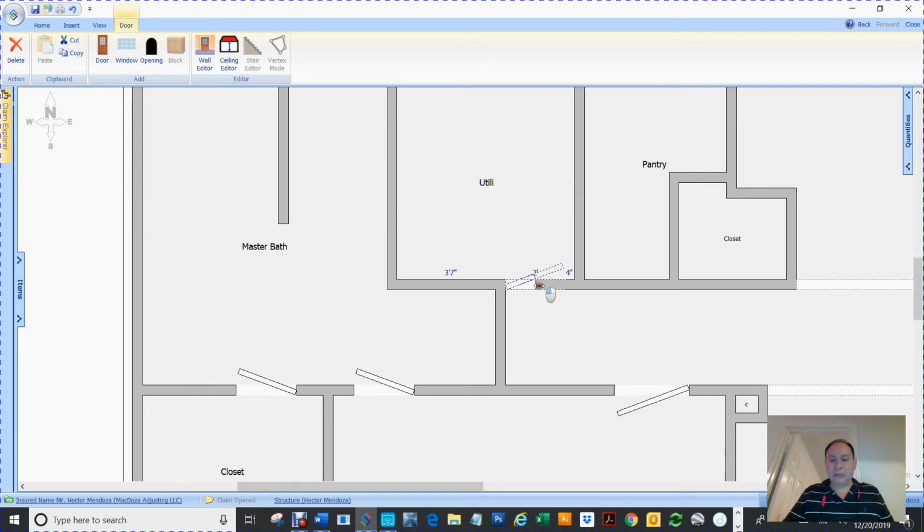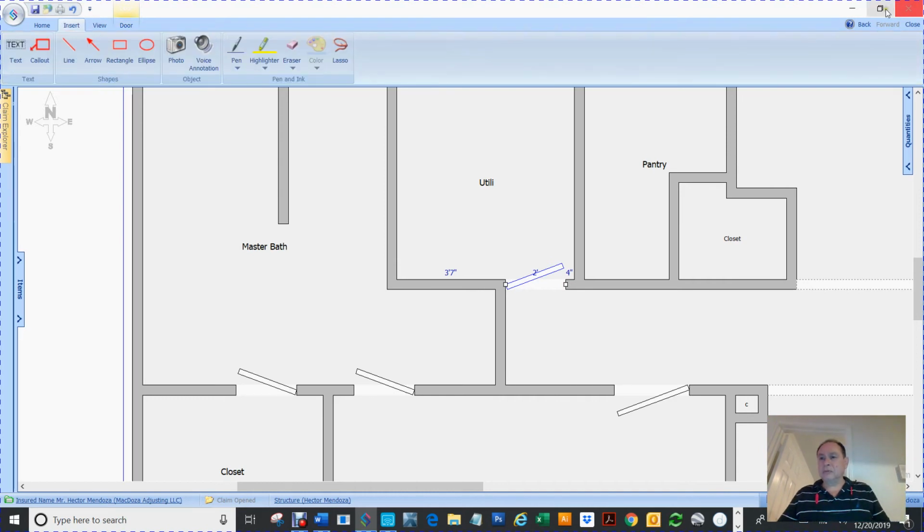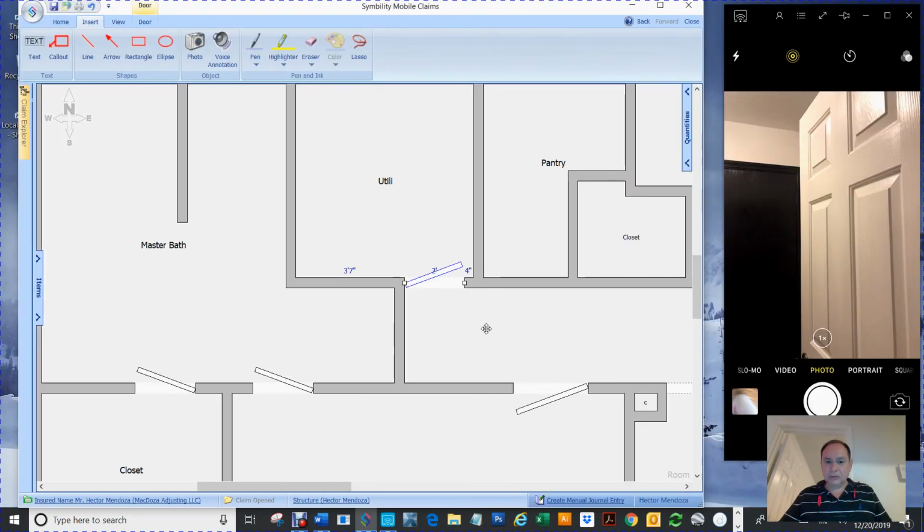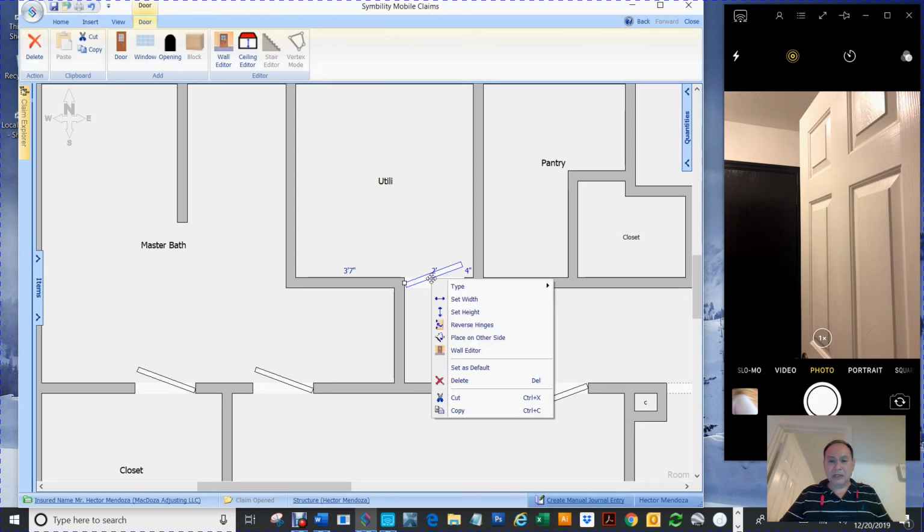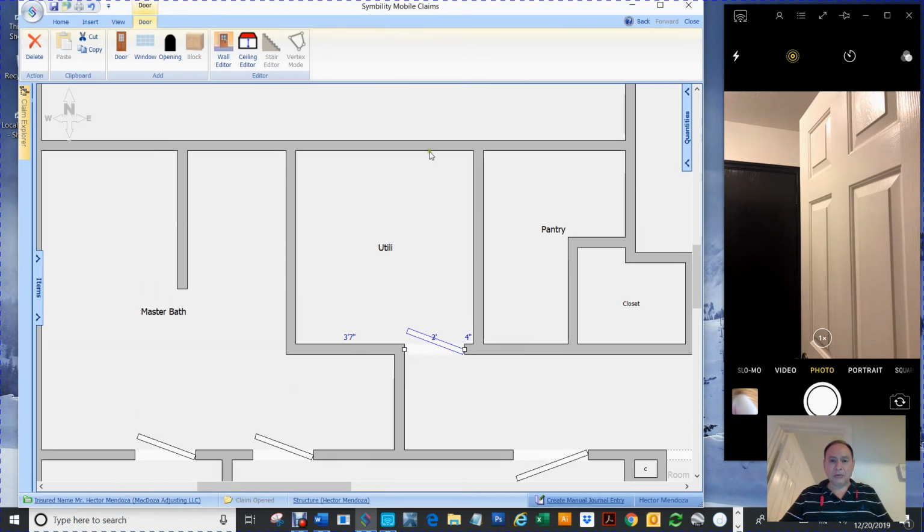Now it let me put it in here. And you see now it's 2 feet. Okay. The thing is that it's facing the wrong way. See? So I'm going to click here. It's opening in the way I want it to, but I need to reverse the hinges. So reverse hinges. Now I got a door right here.